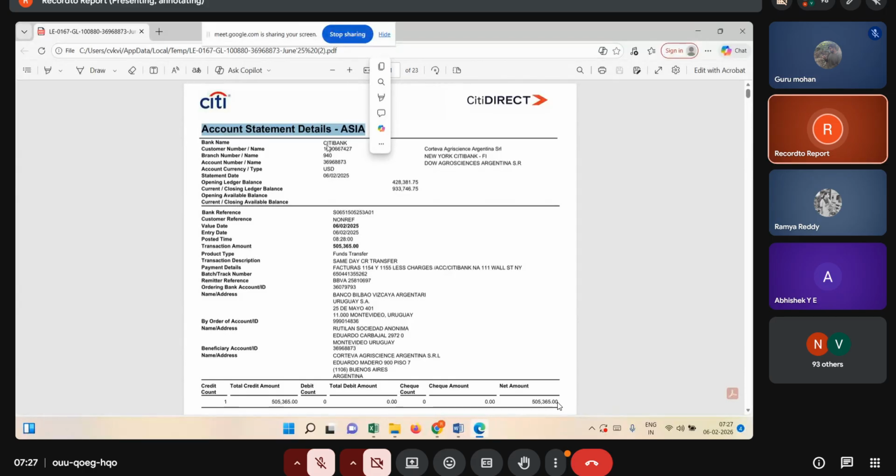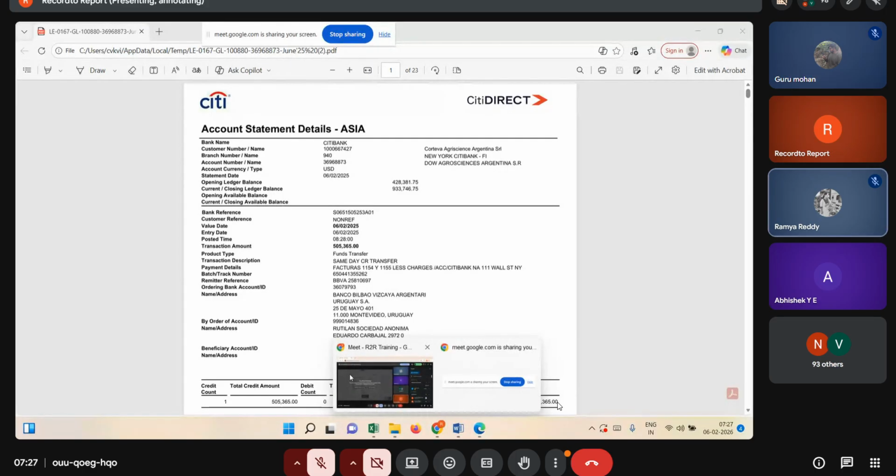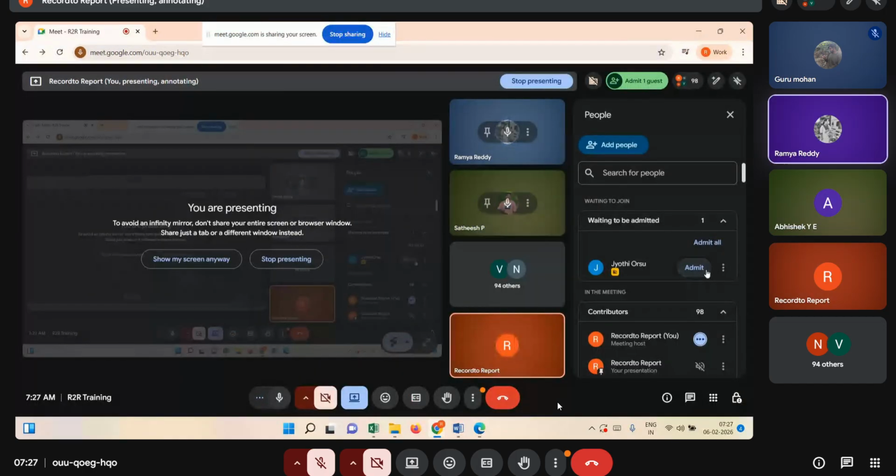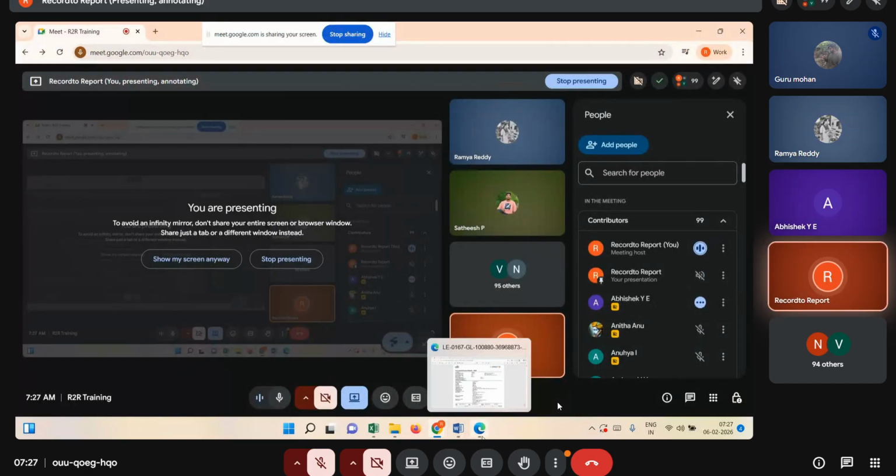What is the bank name? Citibank. Where is this bank located? This is located at New York. Okay, so where is this branch located? This is the location of that particular branch. And what is the account number? And in which currency are the transactions happening here? USD. The transactions are happening in USD.